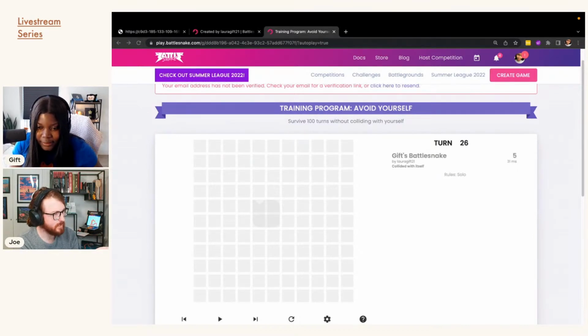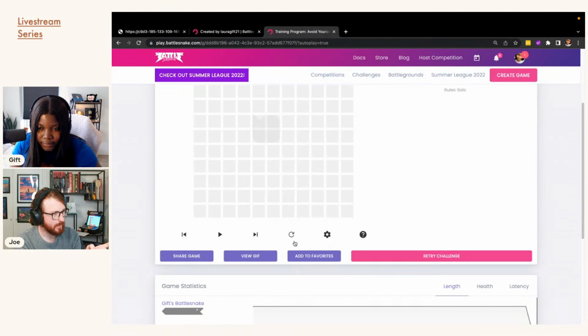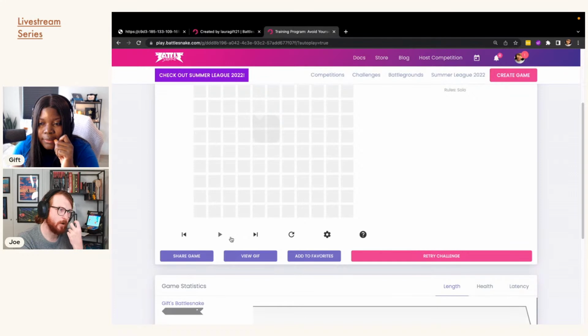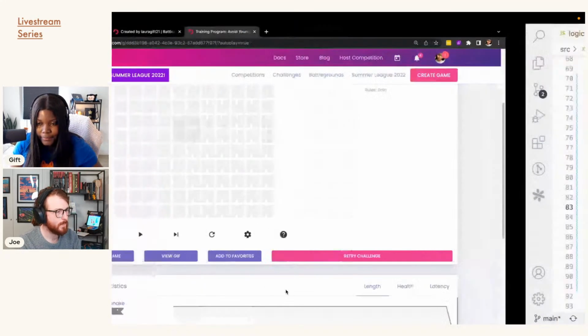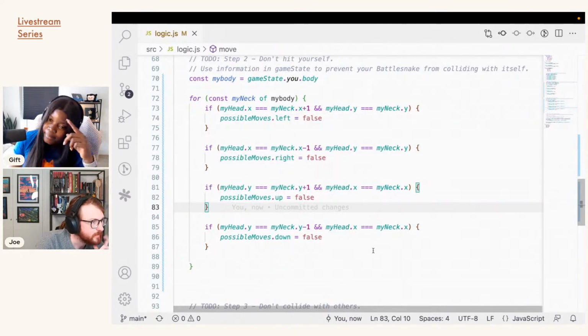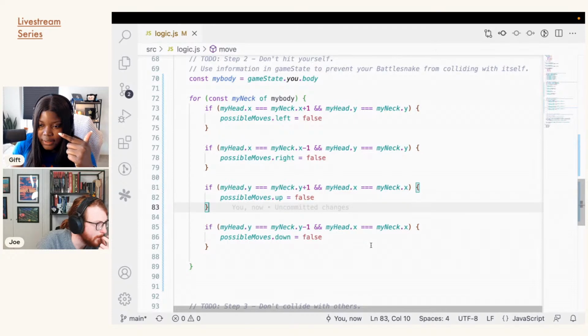So can you rewind it a little bit? Yeah, just click the back arrow. Interesting. So then forward, and then I think it goes up. Yeah, it goes up. Okay, so we need to check our up logic. So it was, yeah, my head.y equals my neck.y plus 1. My head.x.